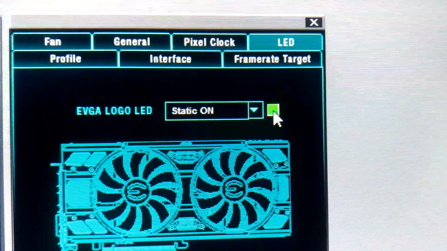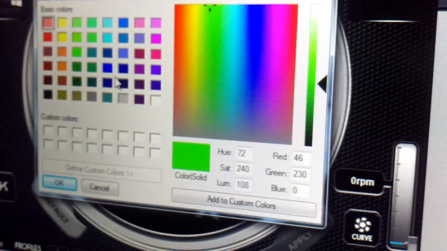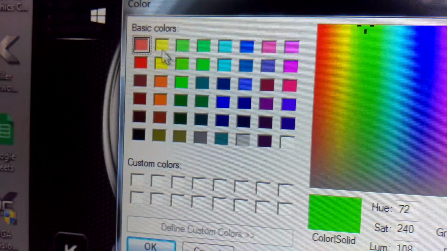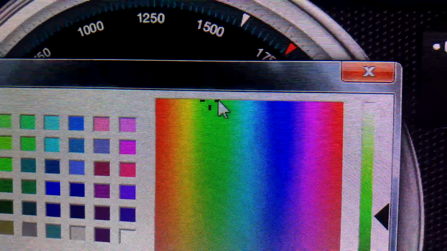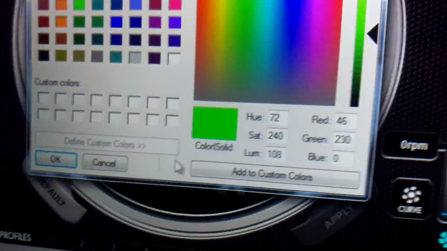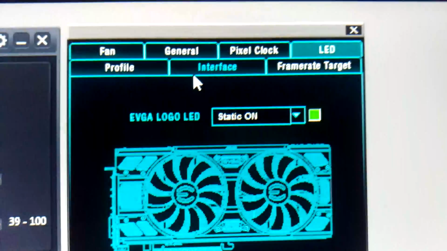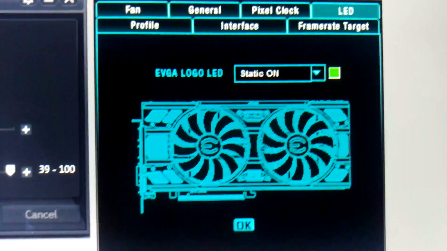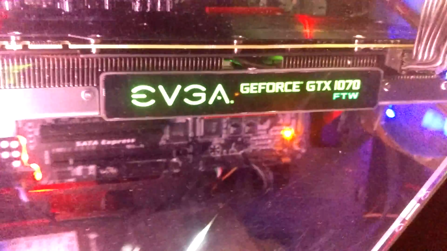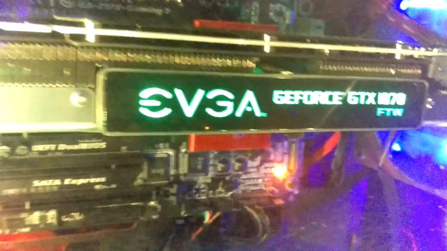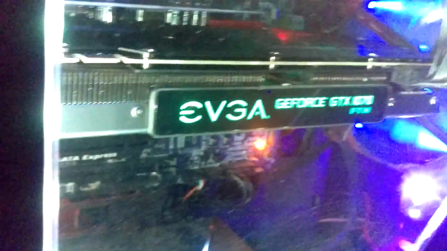that color button, which I selected green, and that's going to bring you right over here to your color chart. And I selected my green, which is right here. And I clicked OK, went back over here, I clicked OK to my EVGA, to the settings there. And as long as the LED is turned on, you know, you'll be good to go.